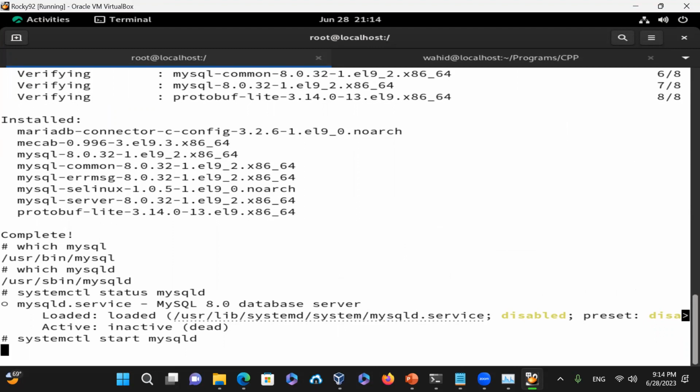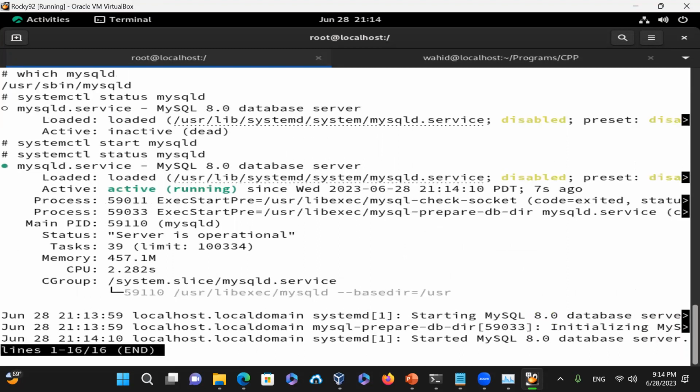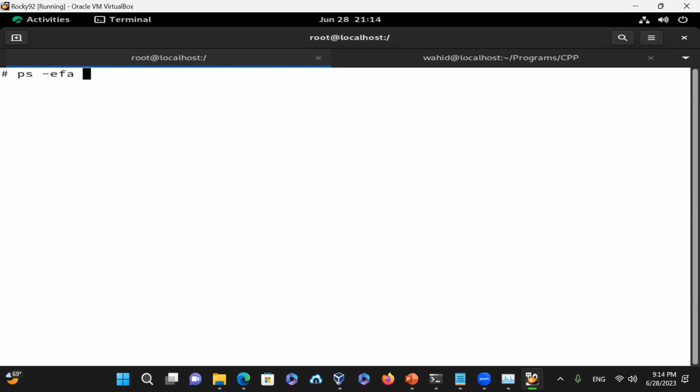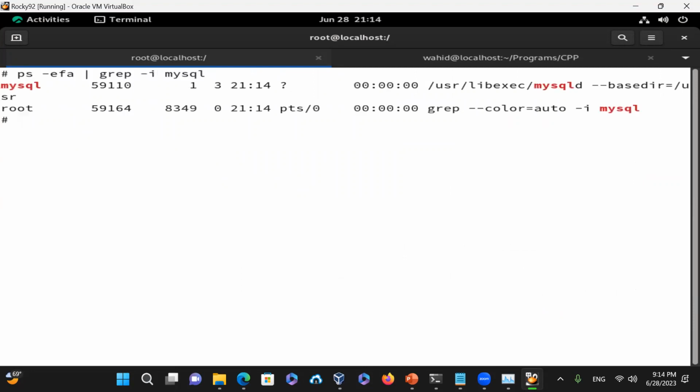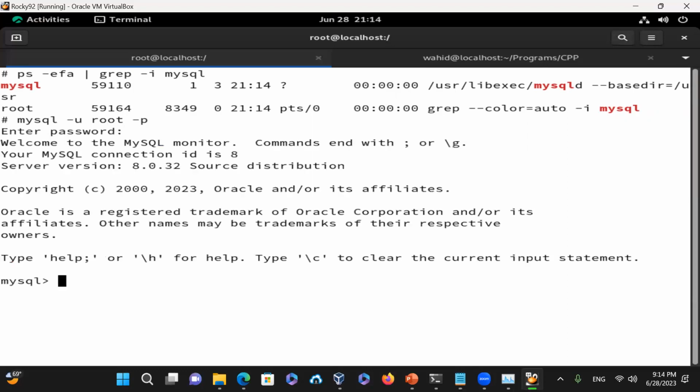So once you have started mysqld, now say systemctl status mysqld, it is showing it is running. ps -ef | grep -i mysqld, it will show that one, and then mysql -u root -p. It's going to prompt for the password. The default is not there, any password, and then you can secure it later on. I have done it in the other video, just look at that video.